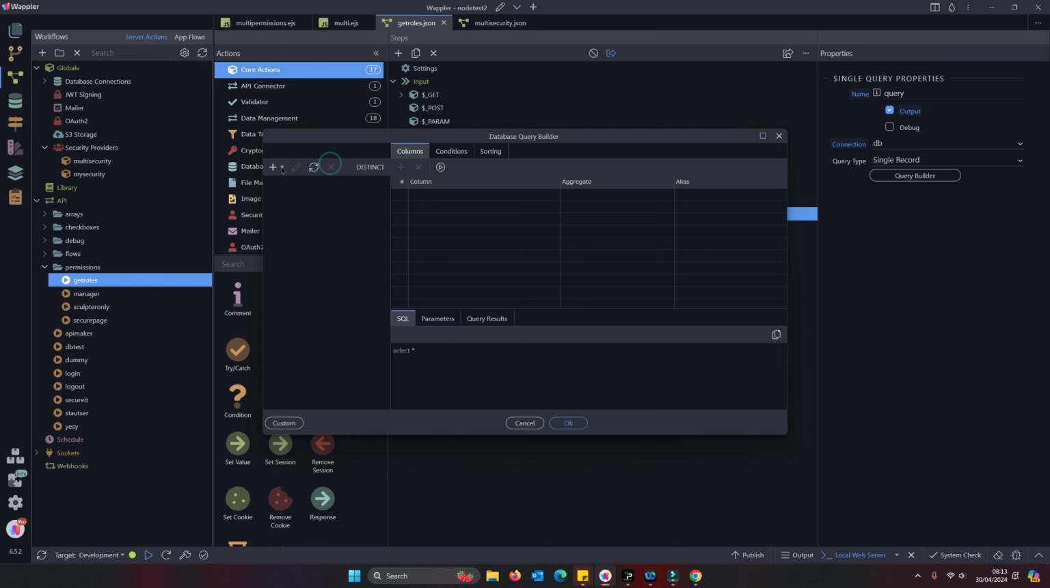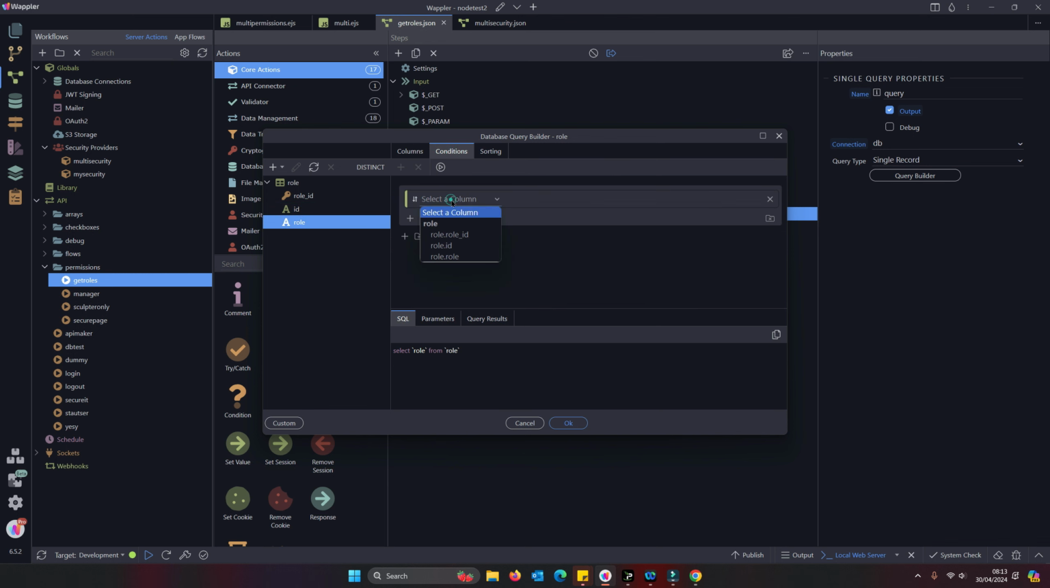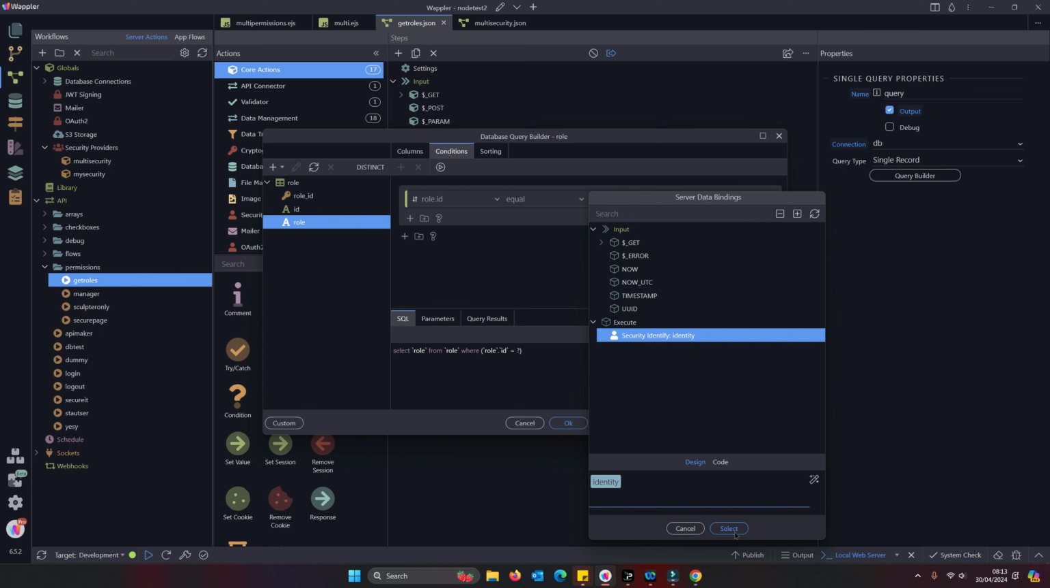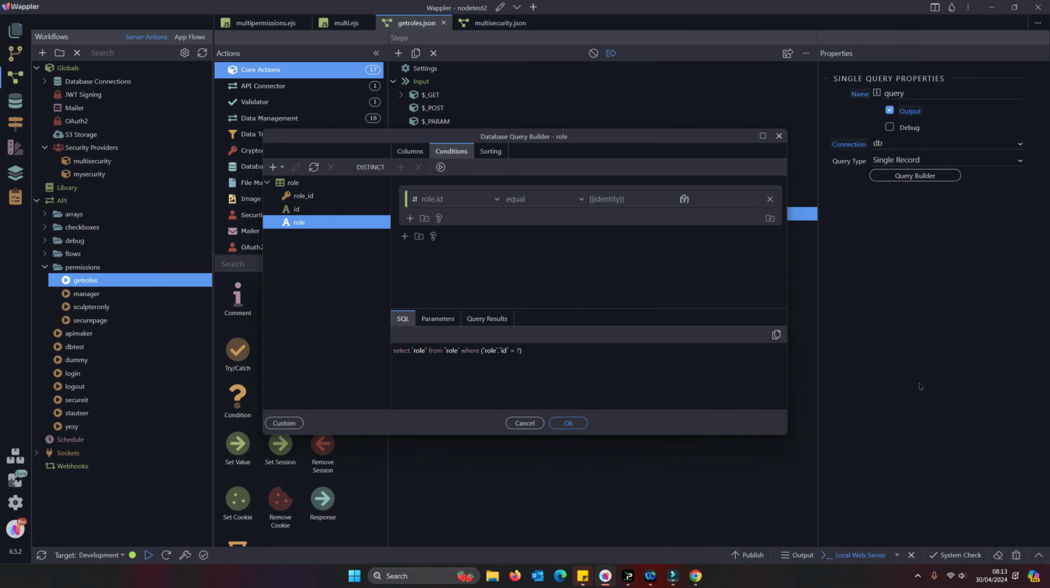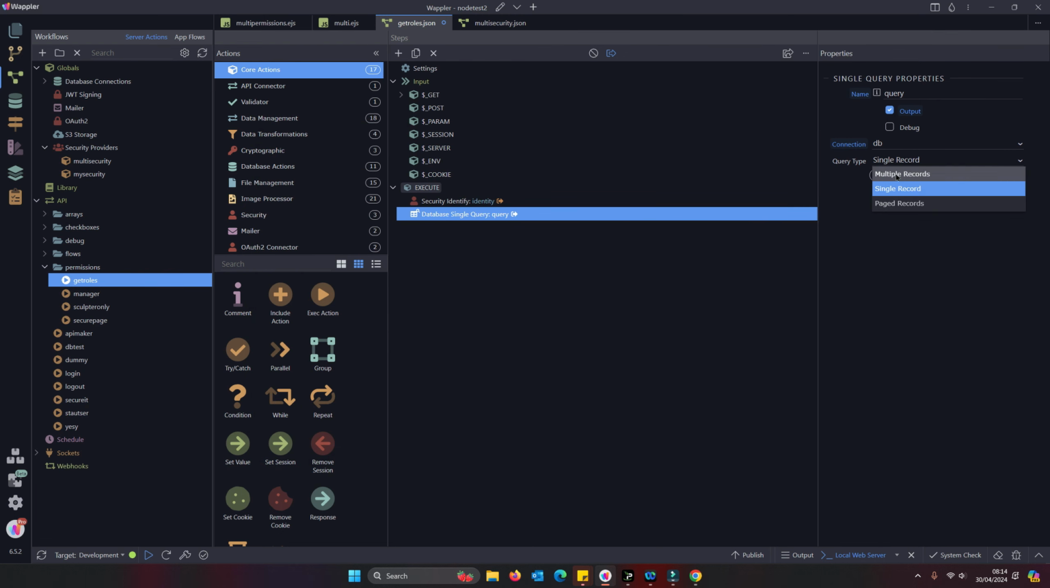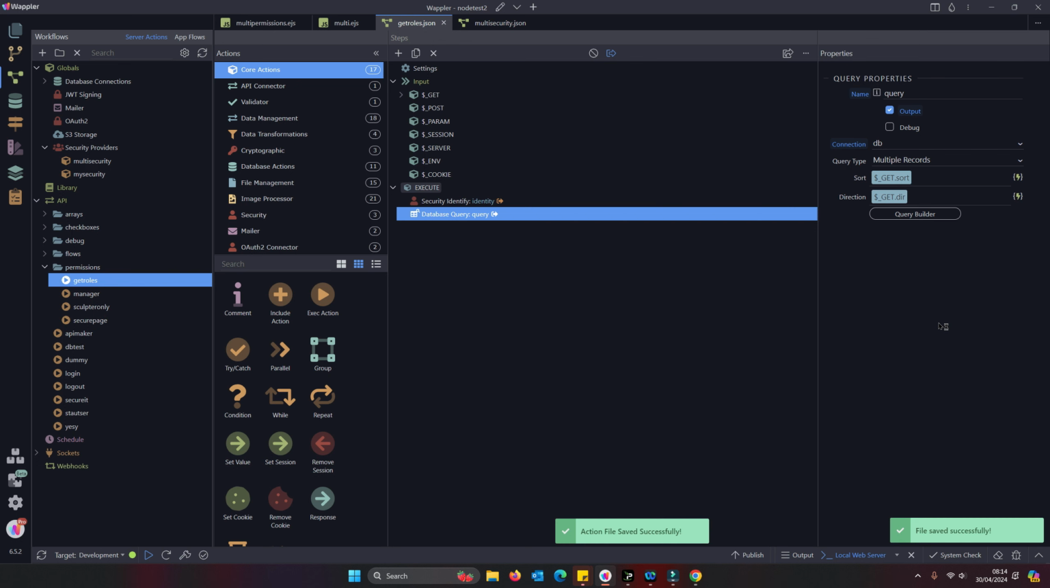We need to now query the role table. So you want to select the role, and the condition will be that the ID must be equal to the security identity. So querying the ID field, the user ID field within the role table, and we're going to return our records. And also we need to make sure that it is a multi-record API action. So I'll save that. I think I've done everything I need to do.